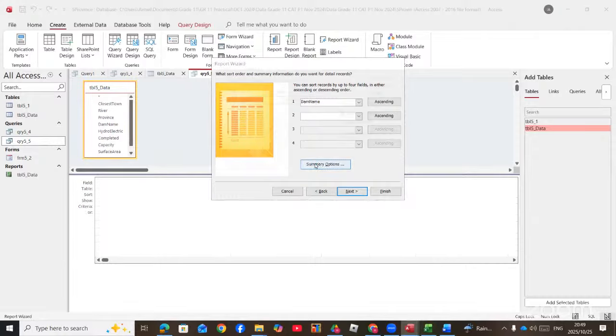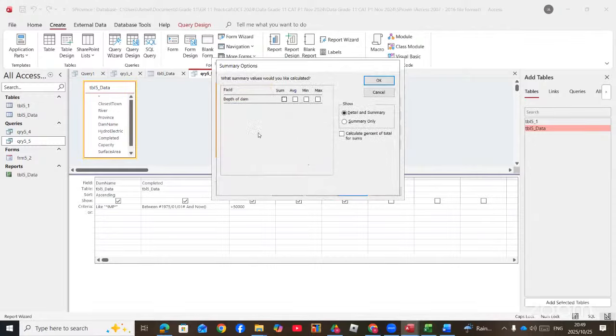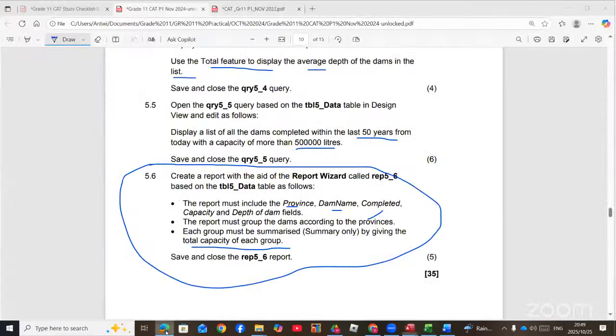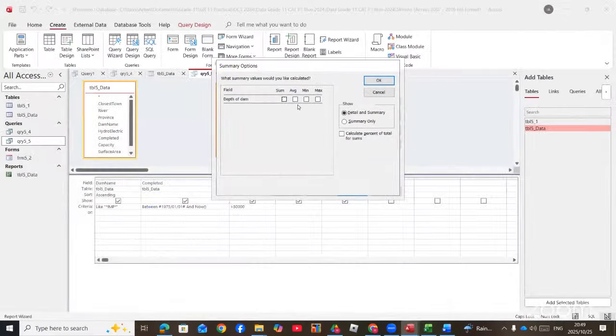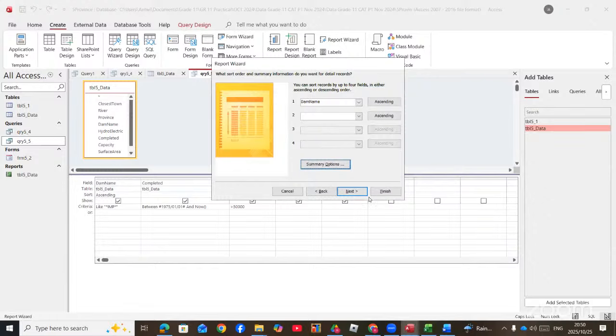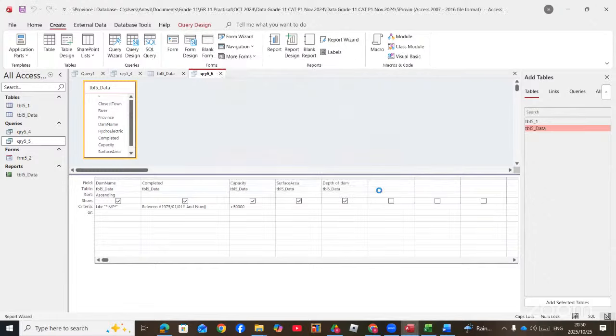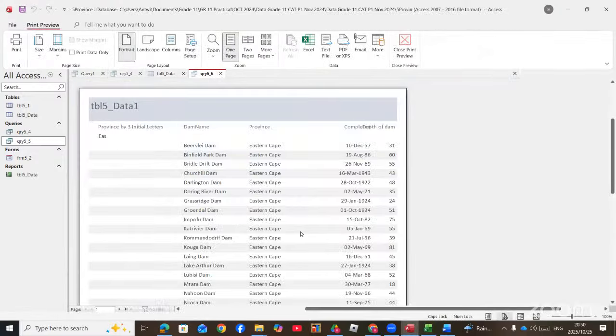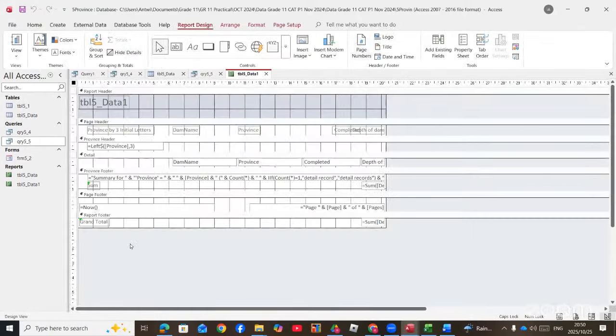Summary options. Then they say the total capacity of each group. So here we did not select the capacity. That's the problem. We didn't pick the capacity. So we can choose maybe the sum of them. And then you finish. Now, you click on close print preview. We are going to do that calculation.